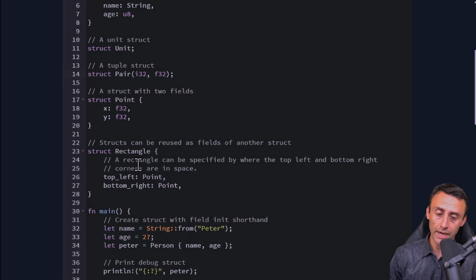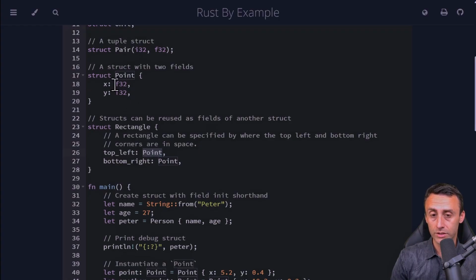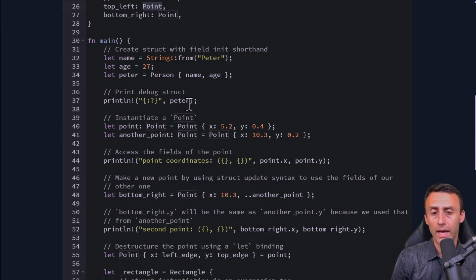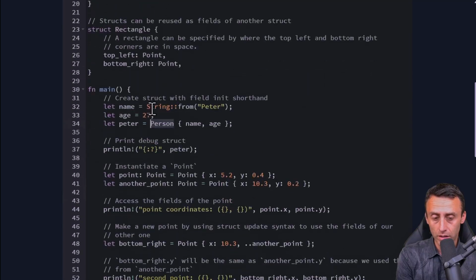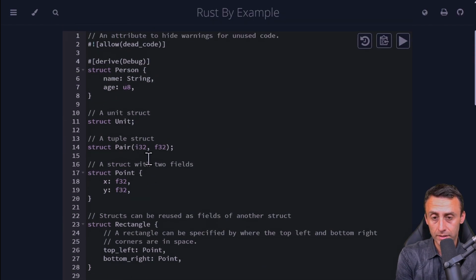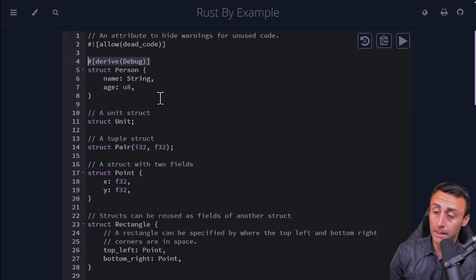Something powerful about structs is that they can be reused as fields for other structs. So, for example, we can have a struct rectangle that has a top left and a bottom right that are points. For example, in this case, we are using this one, the struct with 2 fields with a point. And then here we have some examples. Here we can define a new person with a name and age. We are using this one here. So we can define these 2 variables, and then we define a struct based on these 2 values. And then we can print it, of course.